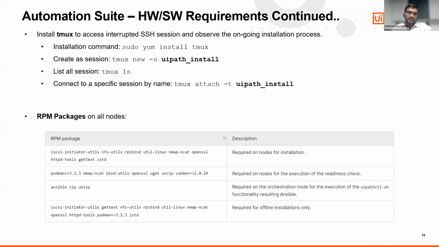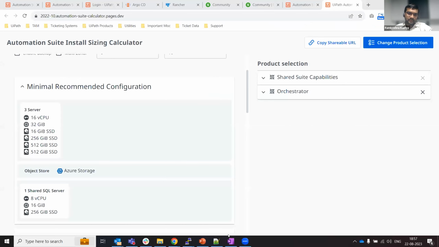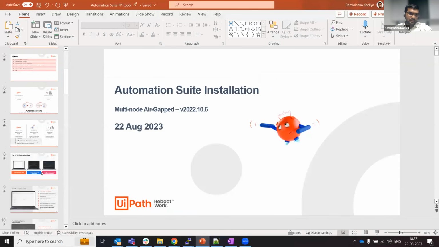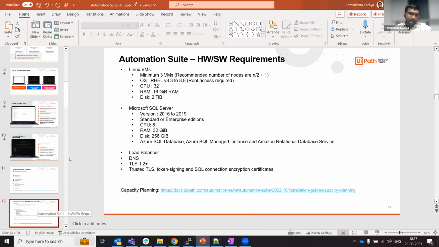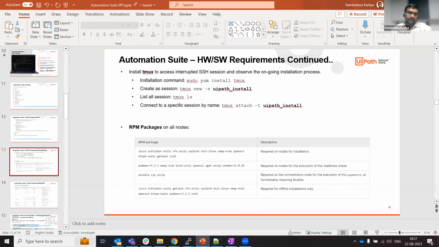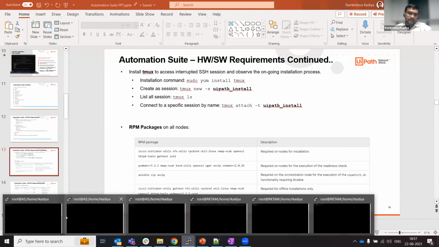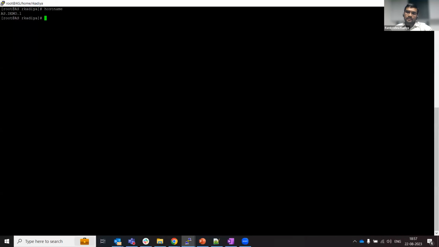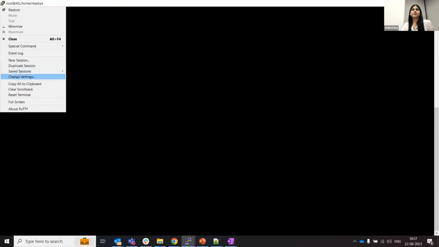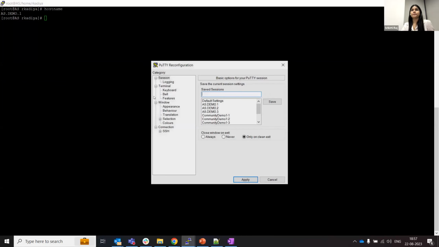So I'll show that. Is my screen readable? The text is readable, yes. Or do you want me to expand a little? If you can expand a little.